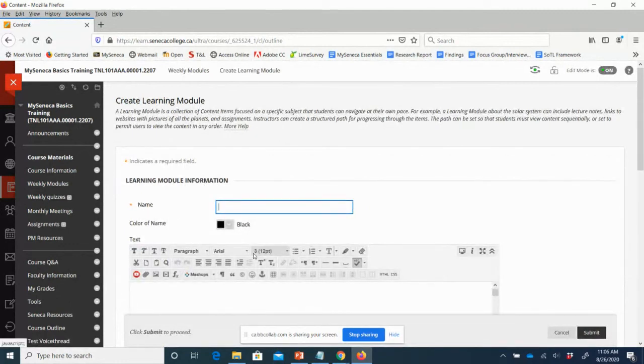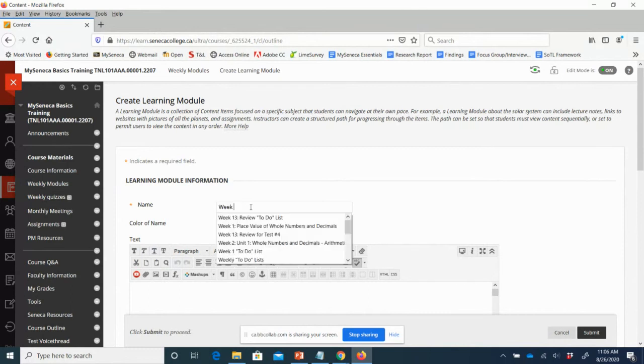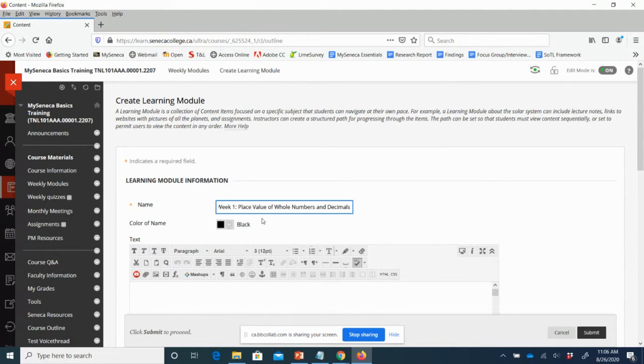Now, a lot of tools in Blackboard do require a two-step process. What we're going to do is create a container to house all the stuff that we're going to put in the learning module. That's what I'm doing right now: creating the actual name of the learning module. I might call it Week 1, and it might be Place Value of Whole Numbers and Decimals. That's what Week 1 is all about.